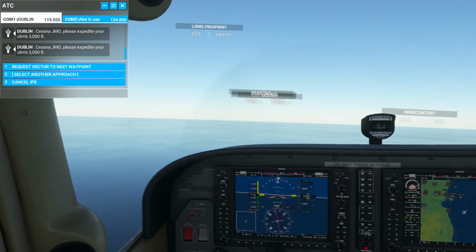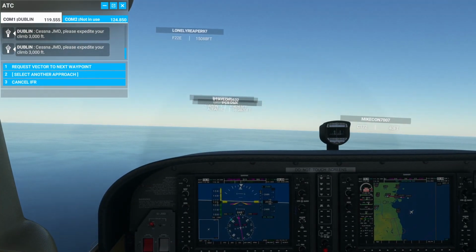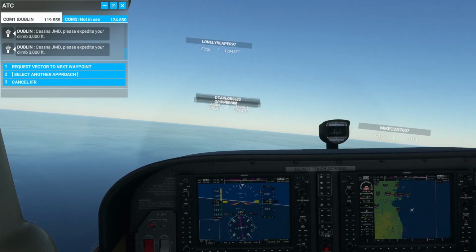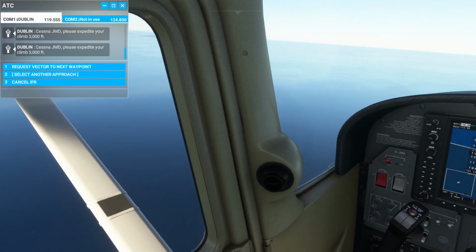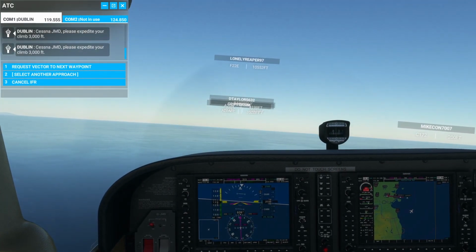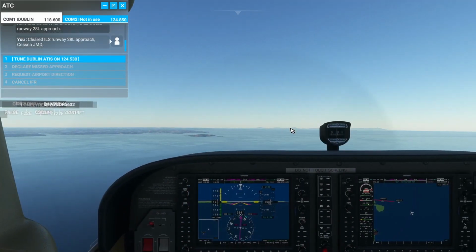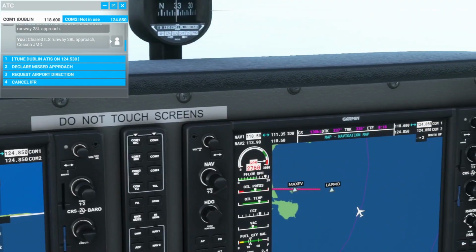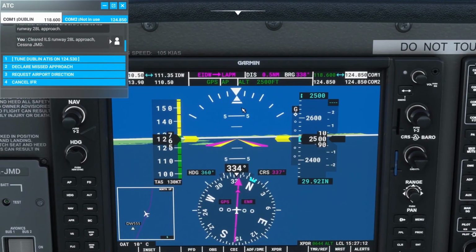And obviously when we're descending down to the runway, we're also making sure to lower our speed, extend our flaps, and just do the normal landing preparations that you'll do. So we're heading swiftly now towards Latmo. You can see it's just right here. The ETE is saying about 15 seconds.